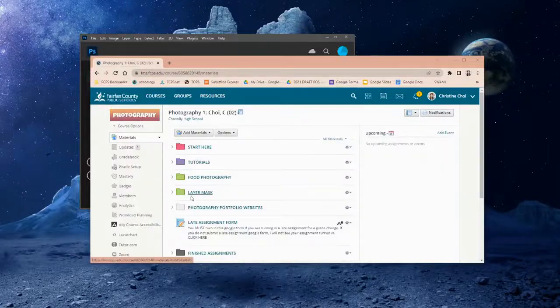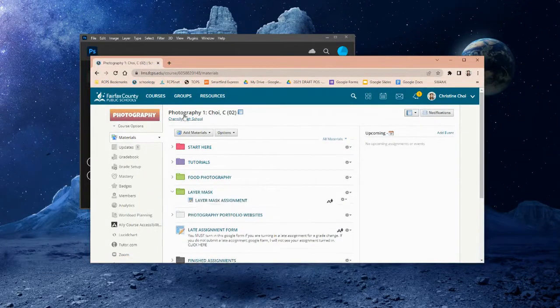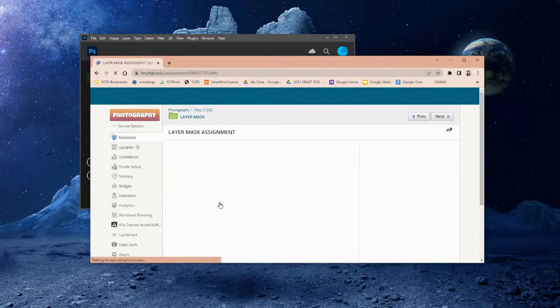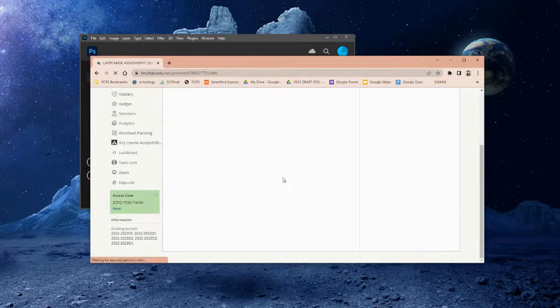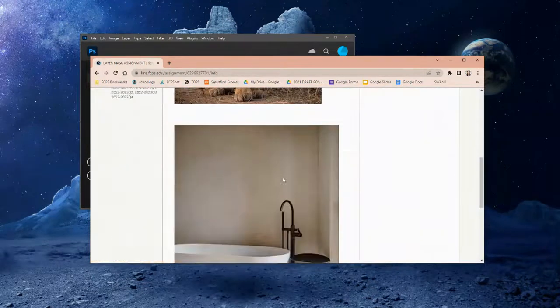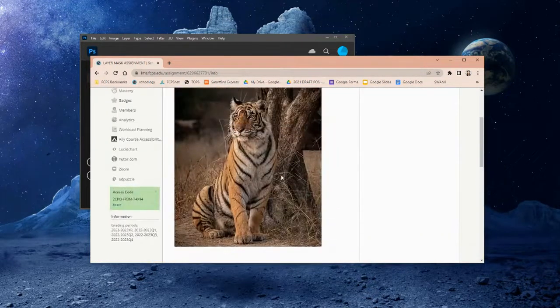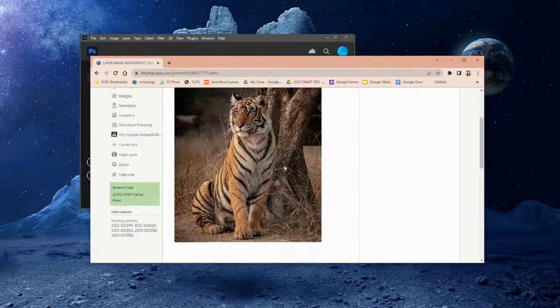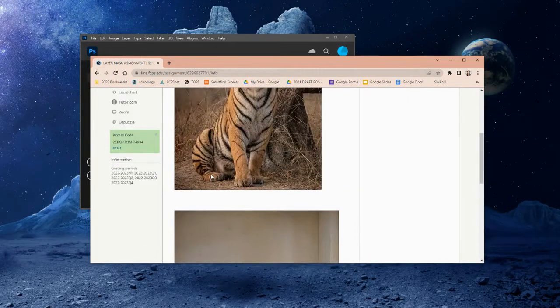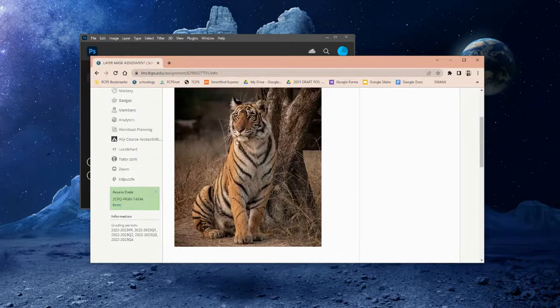So today I'm going to show you the layer mask tutorial. In your Schoology, you'll find layer mask assignments, and you'll find these two photos. I'm going to show you how to put this little tiger into a bathtub, and we're going to play around with dodge and burn and editing tools.